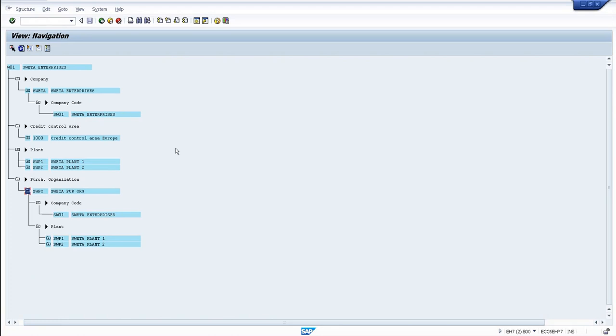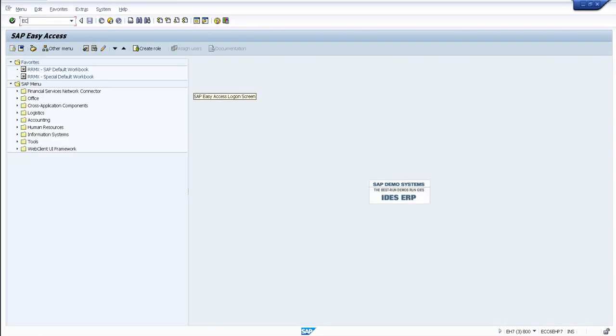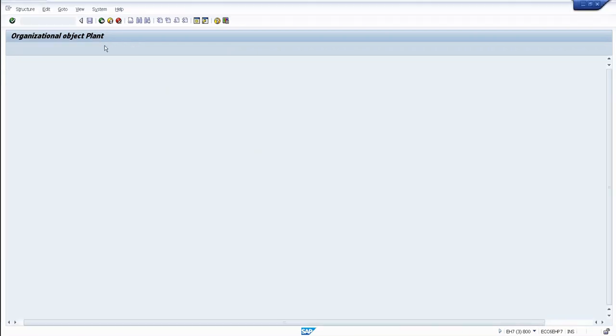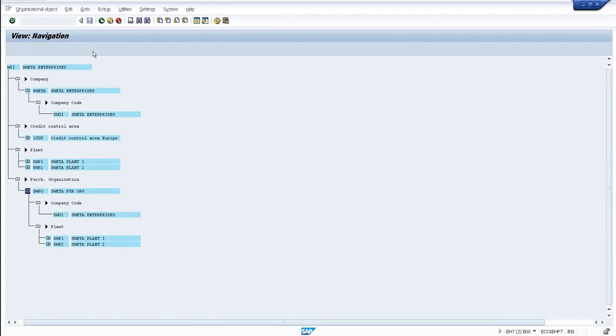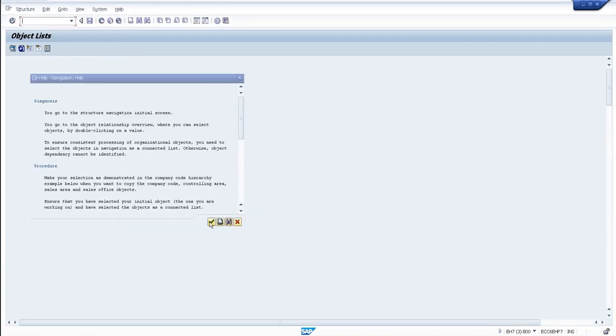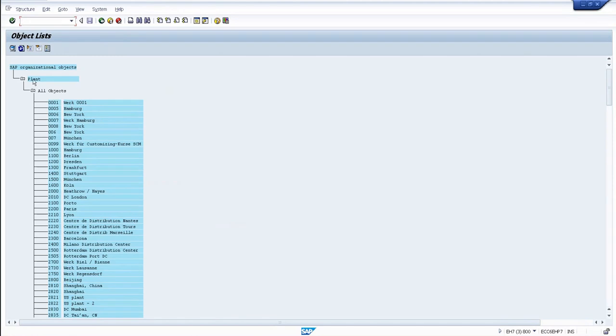That EC01 transaction is useful to view the enterprise structure at the company code level. You can see the plant level structure with the transaction called EC02. That organization object is the plant, while the other is the organizational object company code. Same way, structure navigation, continue. You see, this is only for the plant level.